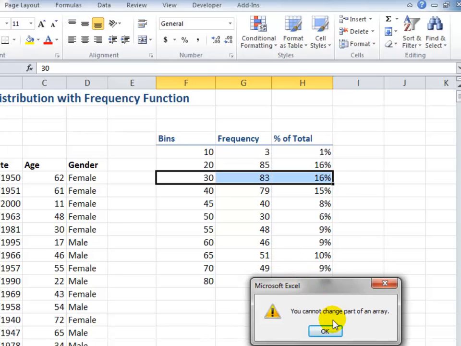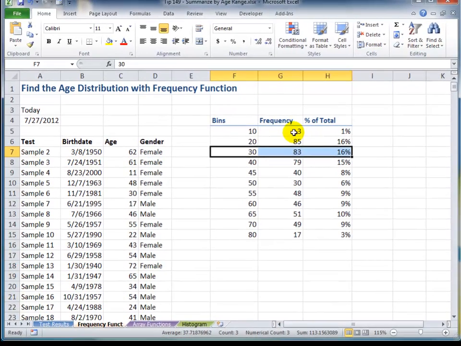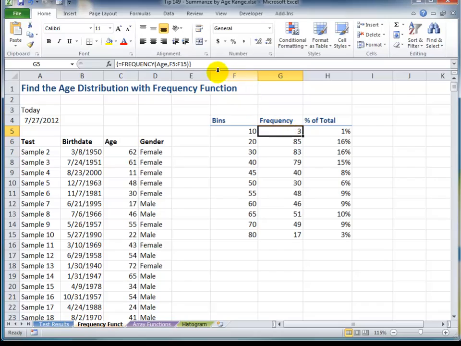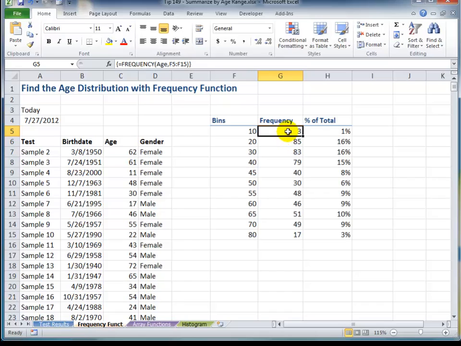message. There is another peculiarity, and actually it's a safety measure with an array formula. You cannot edit an individual cell that uses an array formula. You either delete all of the formulas and start over, or you just accept the fact that you have created a protected formula. All right, now let me create this from scratch.